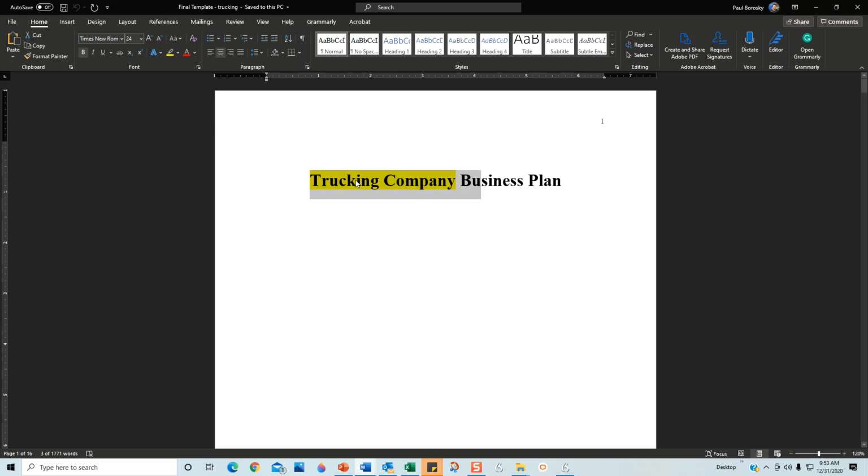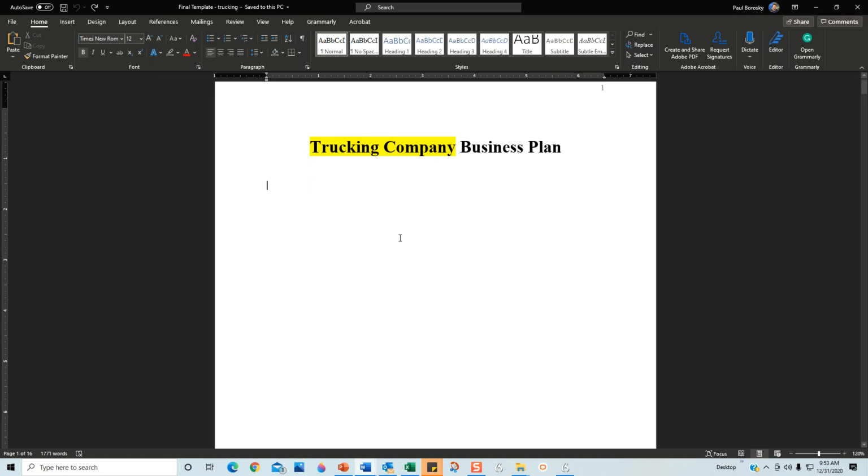The way to do that is you're going to highlight it, go up here, and put no color. That's going to take care of the highlights. Then just put the name of the company right here, business plan. And if you have a logo, put it underneath somewhere right here.